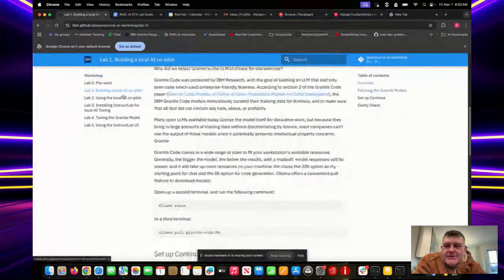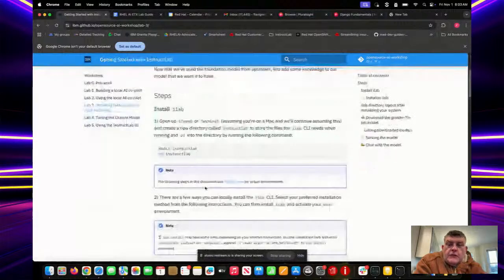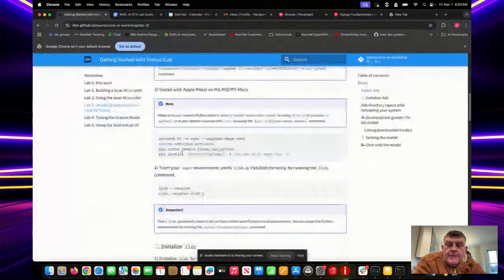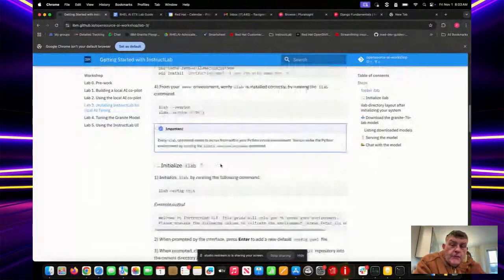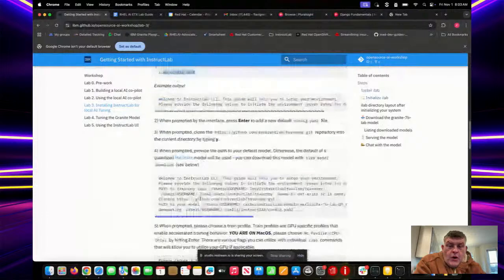Anyway, what's happening here is you build a local AI Copilot, right? This shows you how to do that, how to build it. But what I'm really interested in is getting started with InstructLab. So you install this tool called iLab, and iLab basically works with synthetic data generation, and you initialize a project and you walk through it.